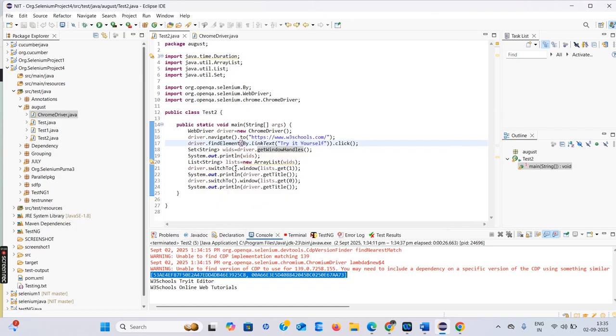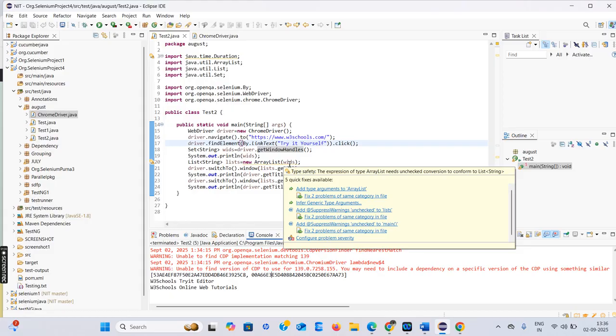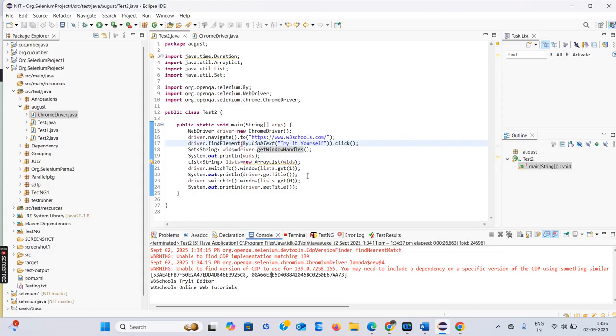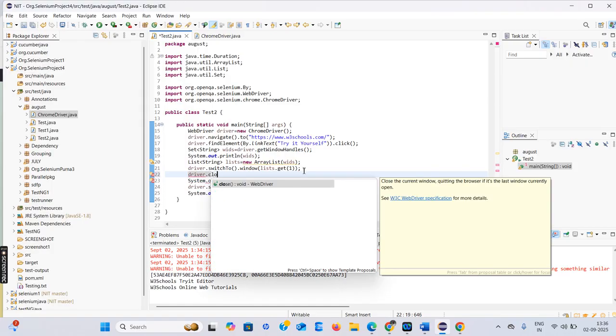So after that, driver dot switchTo. After converting to list we can switch to which window, using the get method. So first, the two strings are the parent and the second one is the child window IDs. So these window IDs we can convert into a list, and after that we can switch using the get method. So this is the process of getWindow and getWindowHandles. You can apply the close methods: driver dot close for the parent window, and driver dot close here.